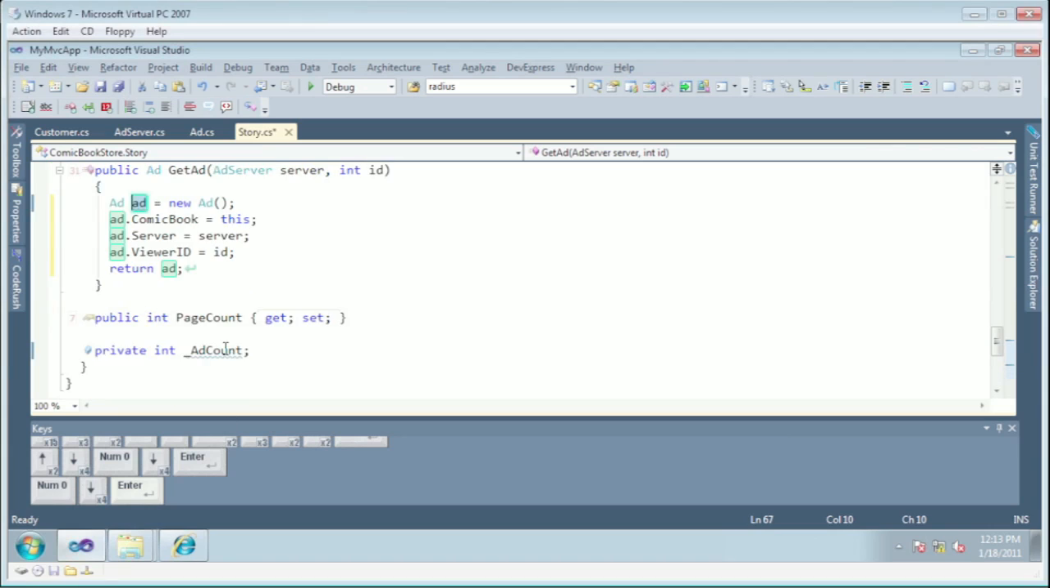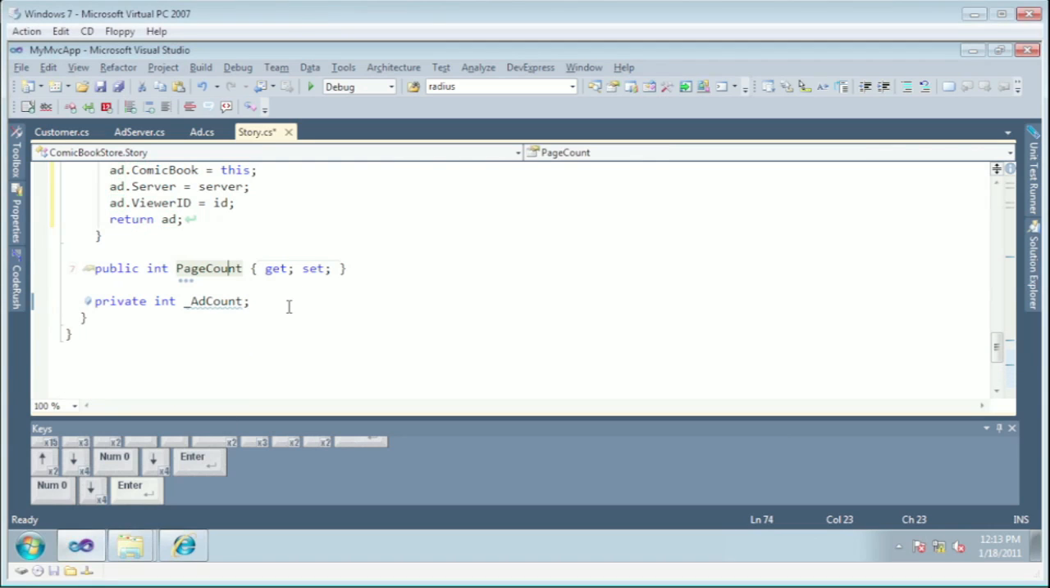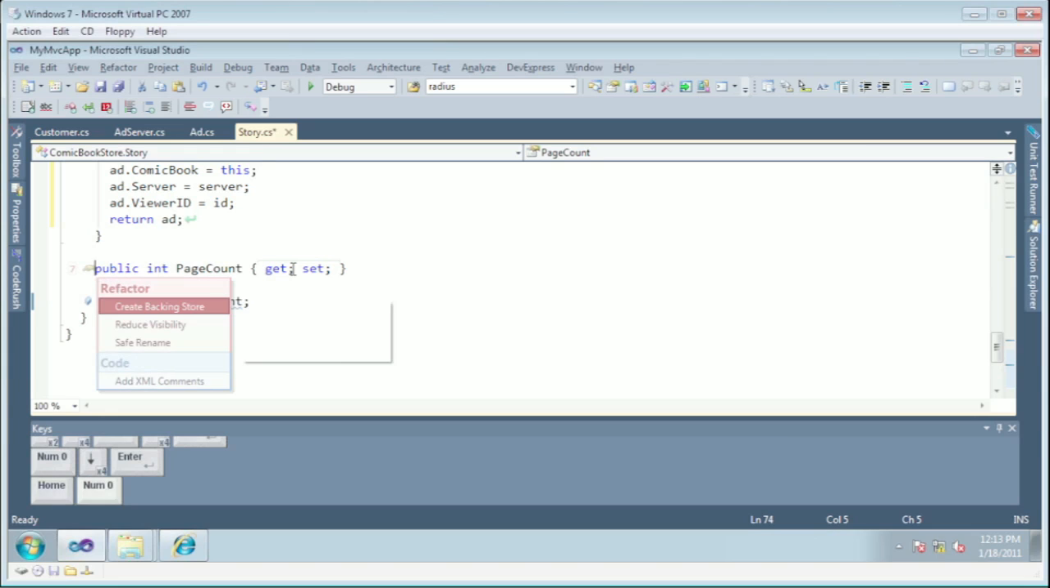Okay, now down here, page count. So we've got this property called page count, and it's auto-implemented. But now let's say I want to create backing store for it. For example, I might want to create a side effect for this, for example on the setter. So let's create backing store. Hit the CodeRush refactor key.